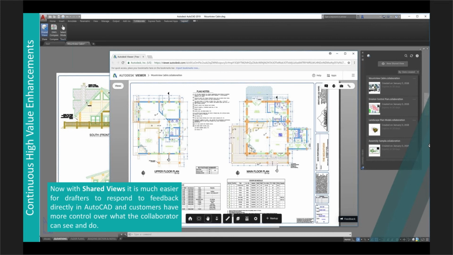Then when it's in the web, when someone comments on that URL, that comment round trips back, and you can see on the right-hand side of the screen here that those comments appear in your desktop for you. So you can see, oh, new comment available. You can comment directly here in AutoCAD, and that comment will appear on the viewer for that customer.